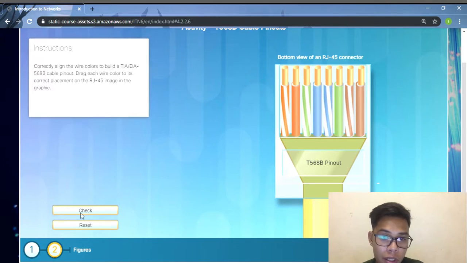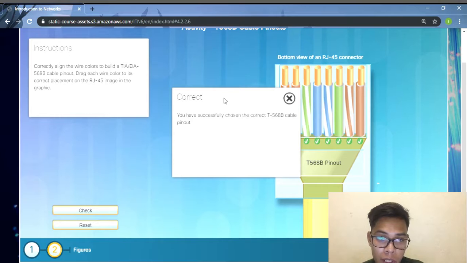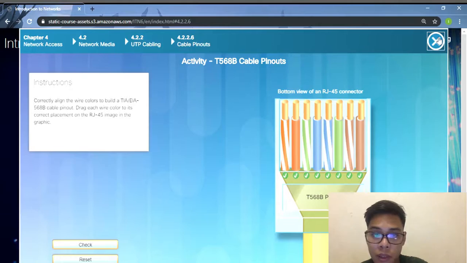So let's check this. Correct, you have successfully chosen the correct T568B cable pinout. So we are correct in the second figure and the first figure. Let us now proceed to the next activity.